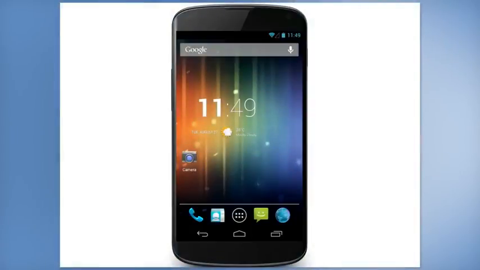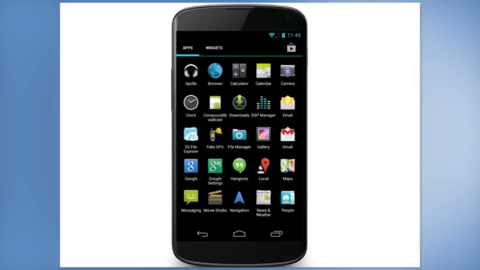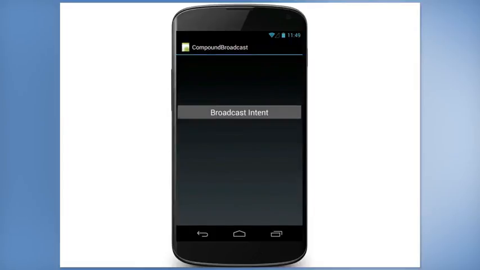Here, I'll start up the Compound Broadcast application. It has a button labeled Broadcast Intent, which when pressed will use the sendBroadcast method to broadcast a show toast intent. This time, however, there are 3 broadcast receivers that will receive this intent. So now I'll press the button, and below you see a toast message from receiver 1, a second one from receiver 2, and a third one from receiver 3.